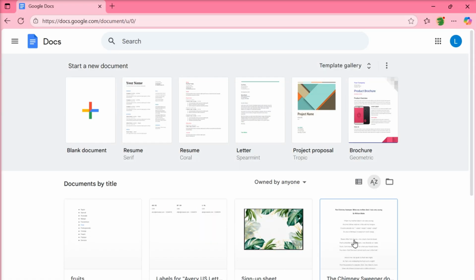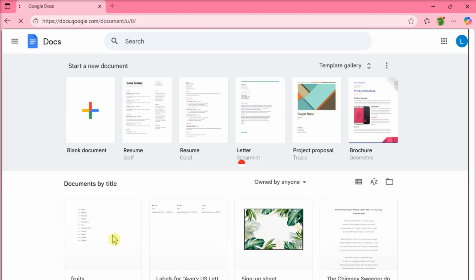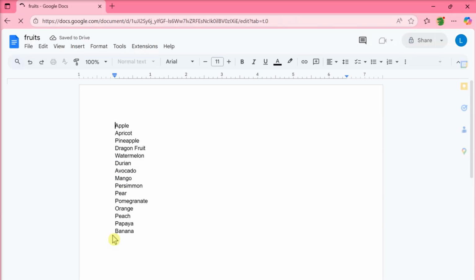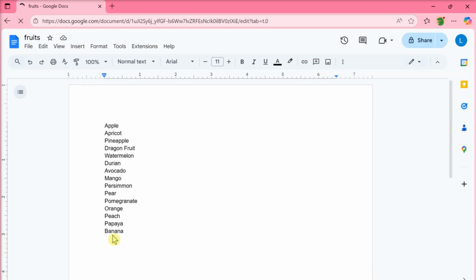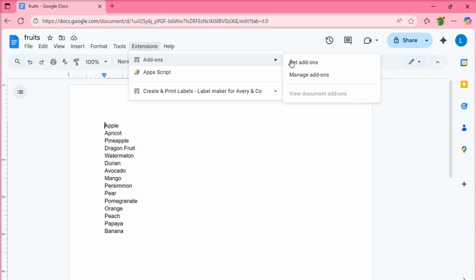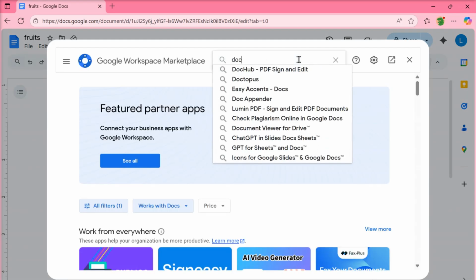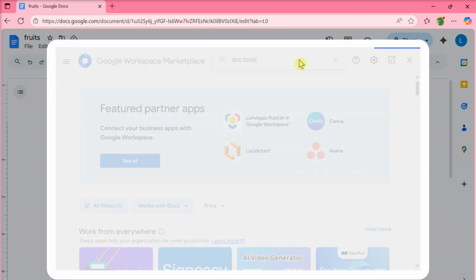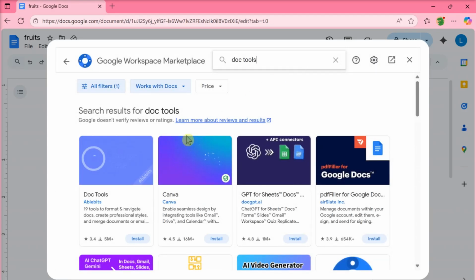Alphabetizing text within a doc. Open your document in Google Docs. Once open, click the Extensions drop-down menu at the top of the screen. Select Add-ons. Choose Get Add-ons. This will open a pop-up window where you can search for and install new add-ons from the Google Workspace Marketplace.